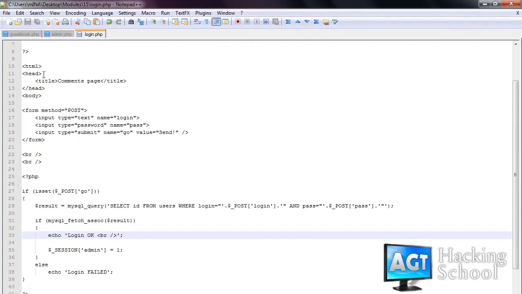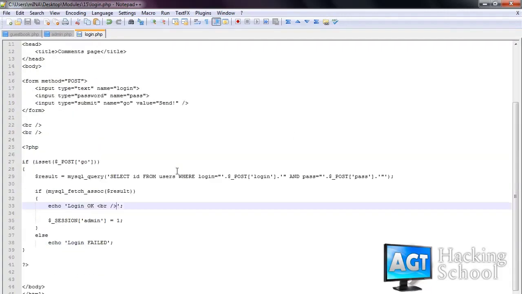The third script enables logins to a service and utilizes the same database table for authenticating users. If the submitted data is valid, an admin session will be activated.